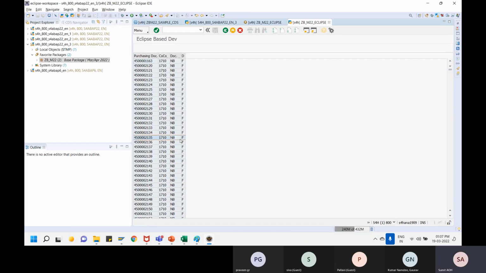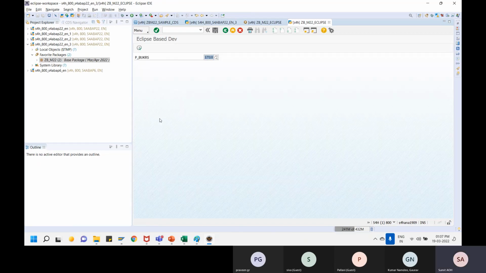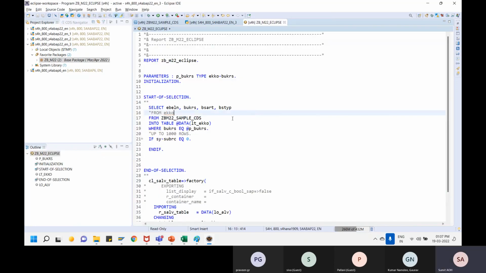So here you would only be getting the data from 1710 and likewise. So it is also possible to pass the where clause in a non-parameterized CDS view as well, for sure.